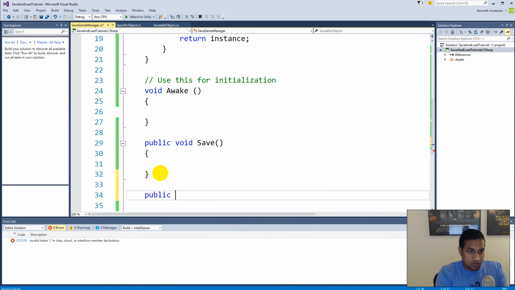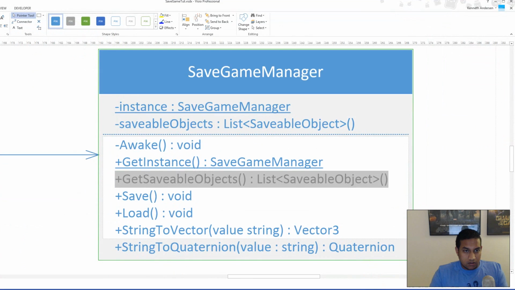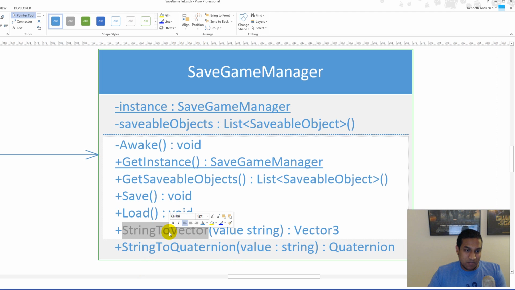Public void Save. We have Load. We already have Save, so we make Load. And then we have a StringToVector function and a StringToQuaternion function. Point is that these should translate a position or a direction to a string so that we can save it. And the other way around, they should take a string and transfer it into a rotation so that we can load it. So I think I said save before, but these two functions are for taking whatever we saved and transfer it into an actual object value. So we load a string with a position and we change it into an actual vector so that we can load it in the game.